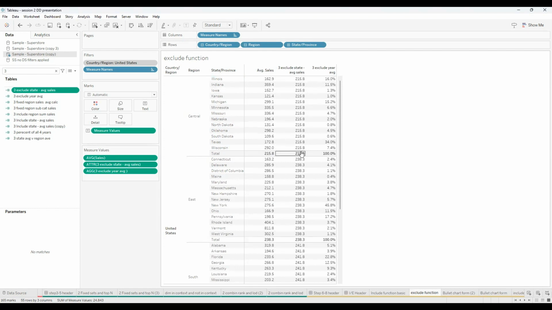It's almost like a fixed LOD calculation. And then we can take the average of the include statement and the exclude statement.